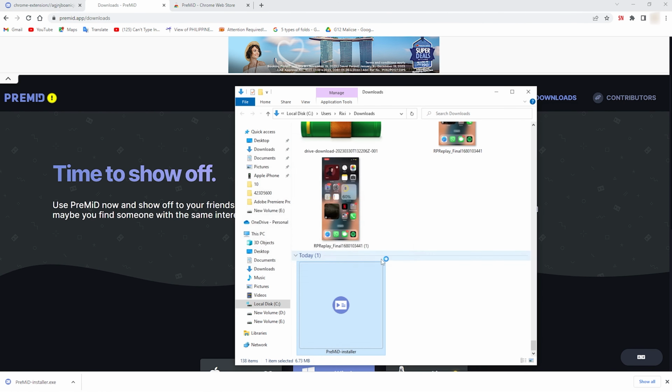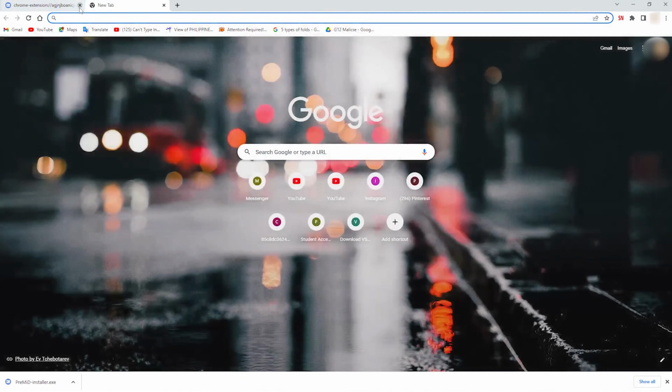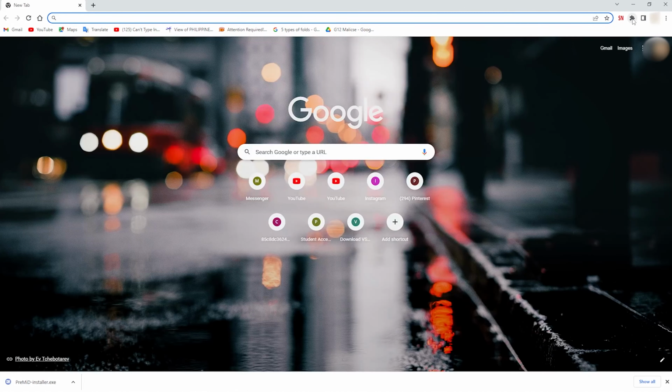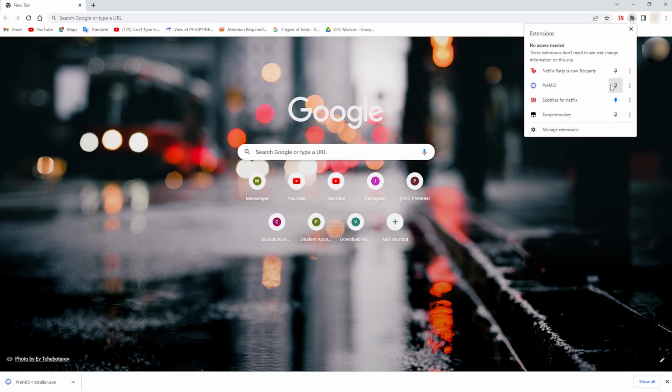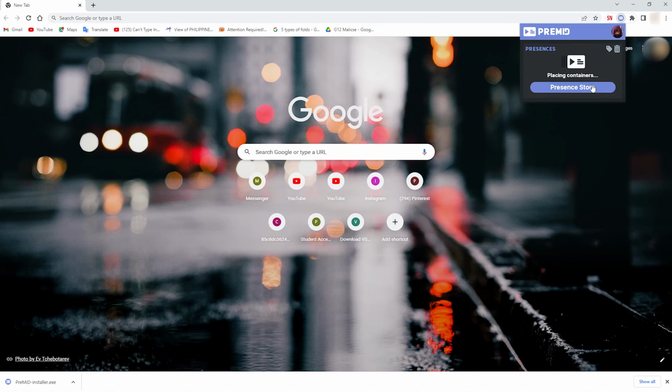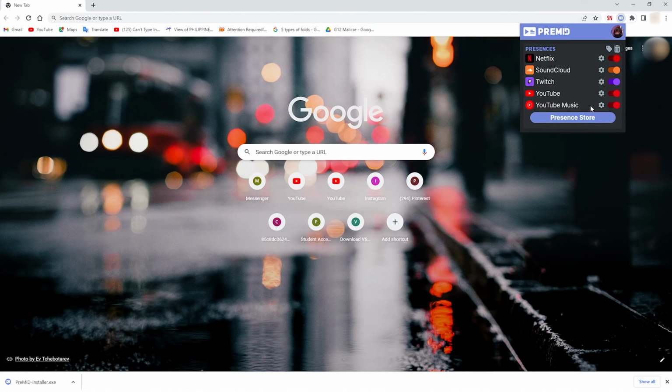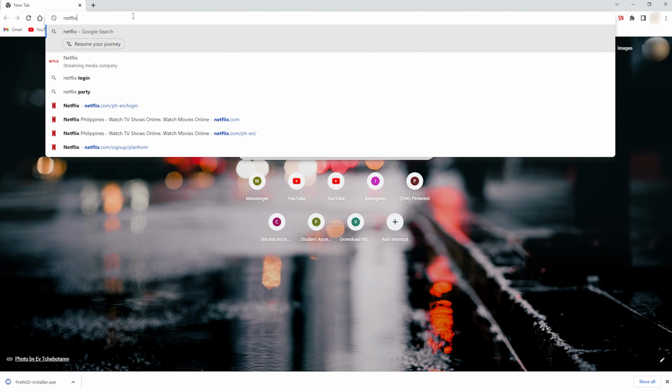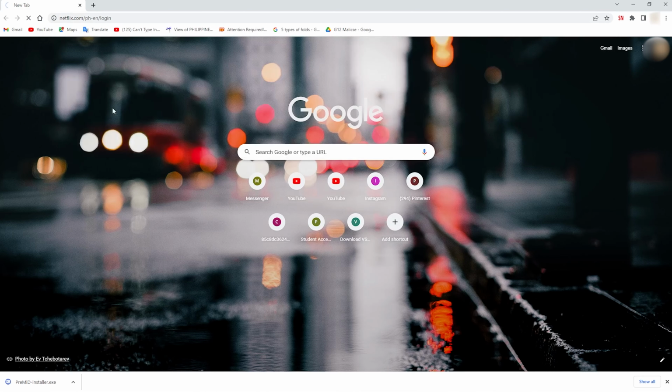After that, you can go back to your browser and go to your extensions. Click the PreMiD extension, and here you can toggle on and off all the apps you want to be seen running on your Discord activity. So what you want to do is of course turn on the toggle for Netflix, and take note that you need the extension installed on the same browser where you'll be watching Netflix.